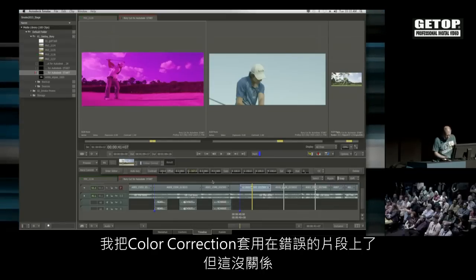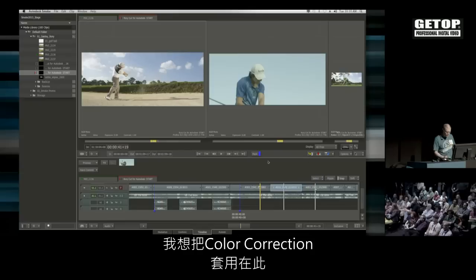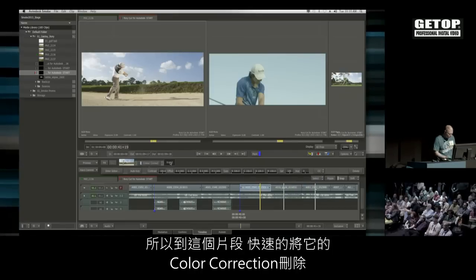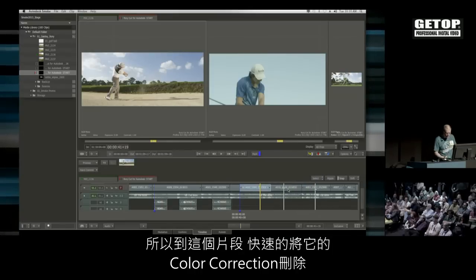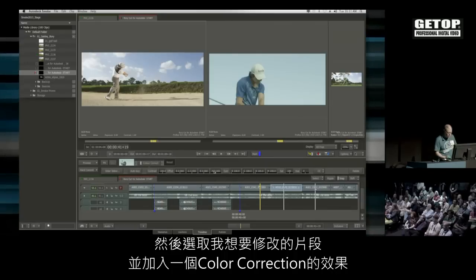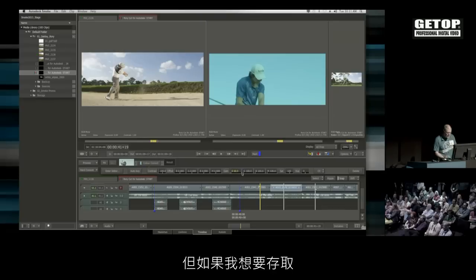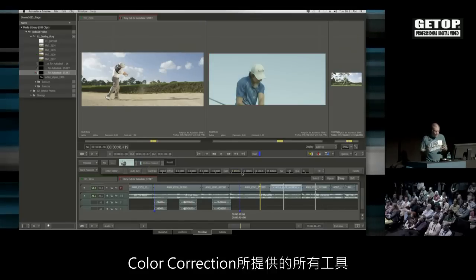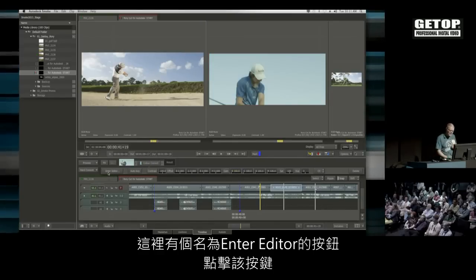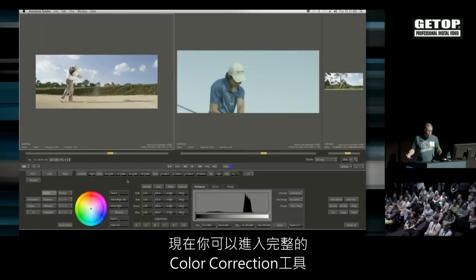Oh, I applied the color correction to the wrong clip. That's okay. Let's go over to this clip, which is where I want to put the color correction. So I'm going to come here really quickly and just delete the one that was on that one, and I'll select the one I wanted to apply it to, and we go and add our color correction tool. So what I was trying to say is I obviously can make adjustments right here on the timeline, but if I want to access all the tools the color correction offers, there's this button that says Enter Editor. Click on that. You now step into the full color correction tool.